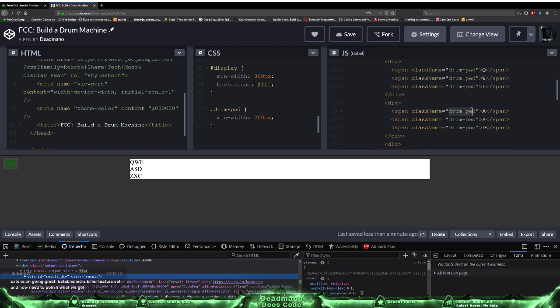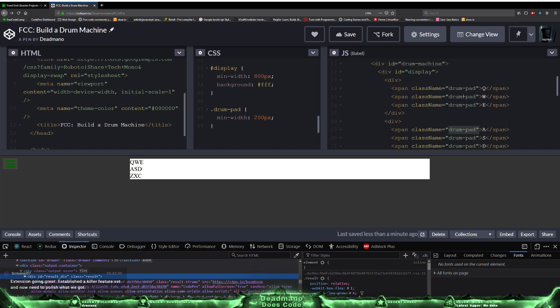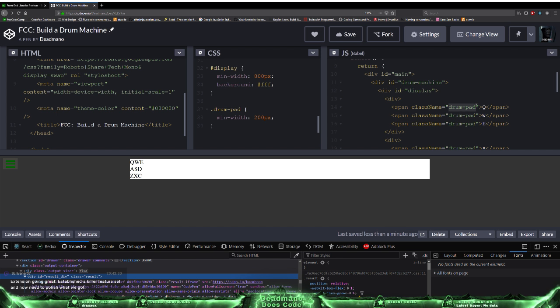But each element does need to have drumpad as the class, as well as a unique ID. I could have them as divs. Try something real quick.